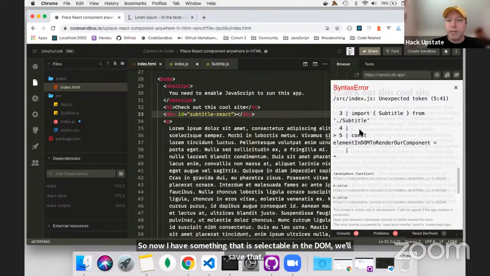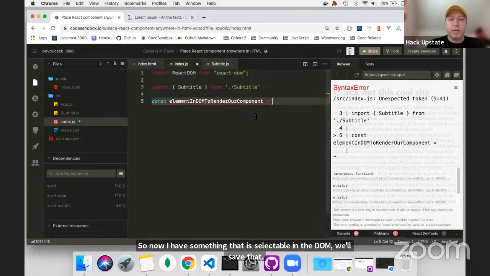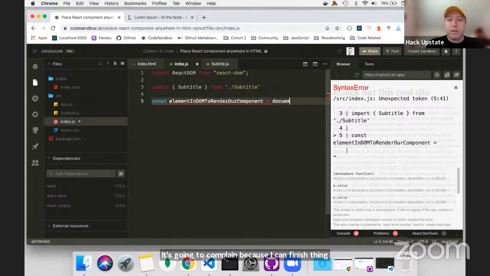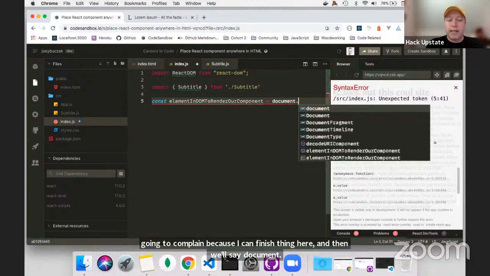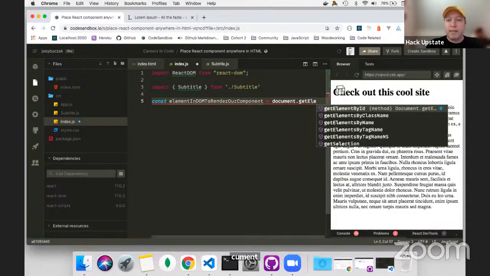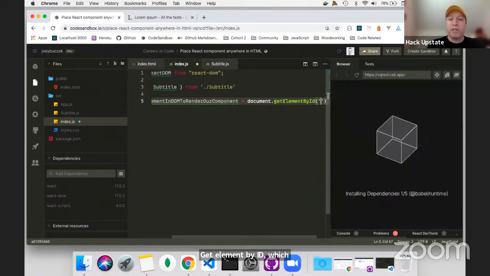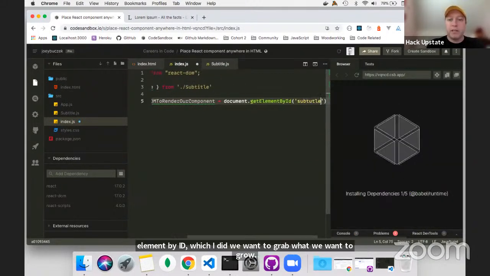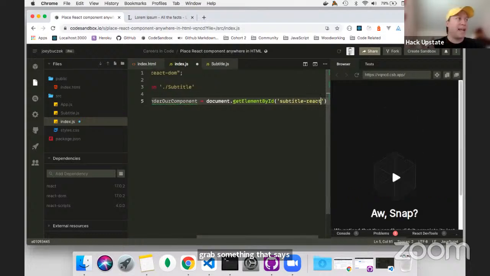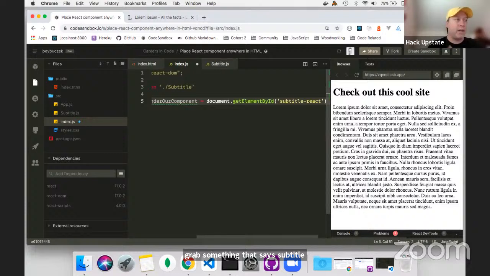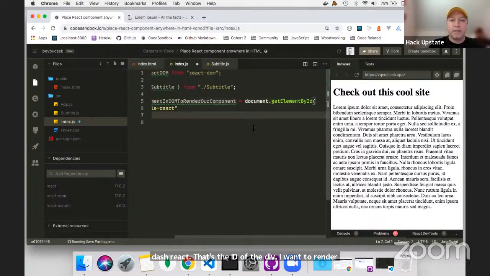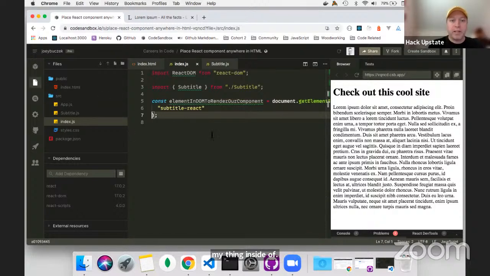It's going to complain because I didn't finish the thing here. Then we'll say document.getElementById. Which ID do we want to grab? Well, we want to grab something that says subtitle-React. That's the ID of the div I want to render my thing inside of.